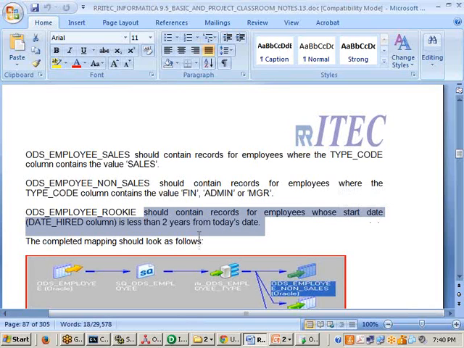Tell me, a sales guy may be a rookie guy or not, sir? Let us say a sales guy joined 6 months back. Then what will happen, sir? He is going to satisfy the sales condition, and he is going to satisfy what, sir? The rookie condition. That means for a record, whatever the one input record, chances are it may be loaded into 2 or more target tables.